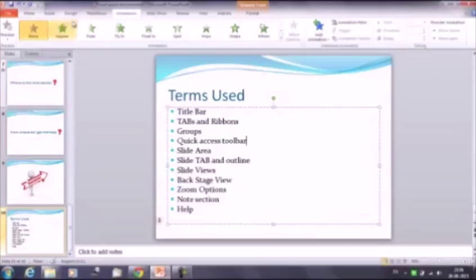The next is the slide area. What do we understand about the slide area? This particular area is known as the slide area. This is the area where the actual slide is created and edited. So this is my slide right now. Whatever I write here, whatever I modify and edit. So this particular area is known as the slide area. We can add, edit and delete the text, images, shapes and multimedia in this section or area.